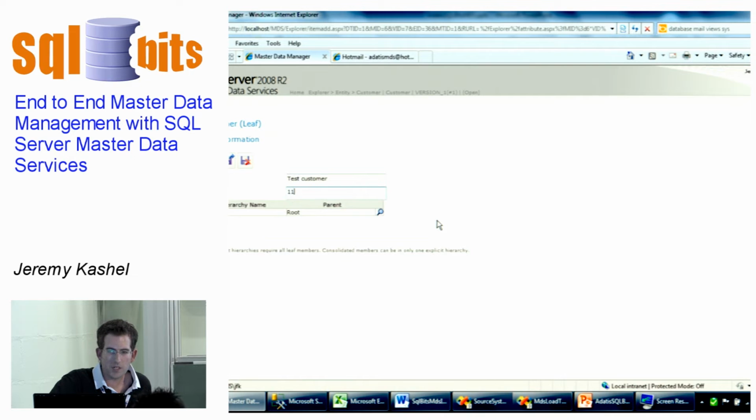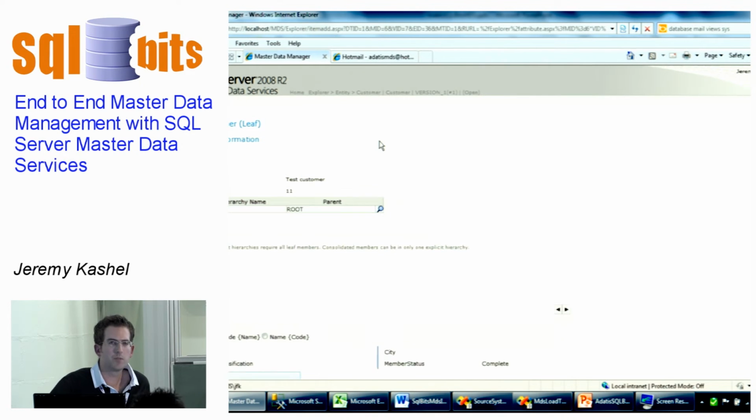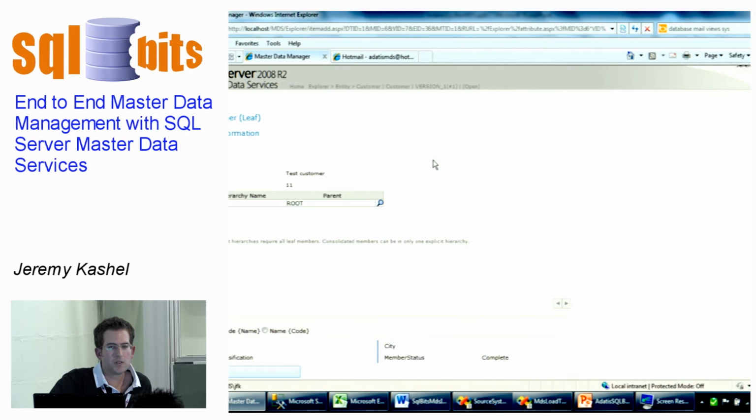But just to give you an overview, here are the attributes, and this is that industry classification that I mentioned in the example earlier that perhaps wouldn't be maintained by the ERP, and we want to use Master Data Services to maintain that. So I'm going to click on the add button and go and add a new member.